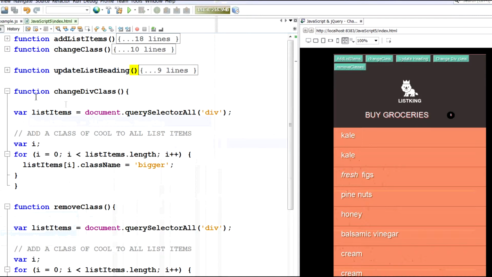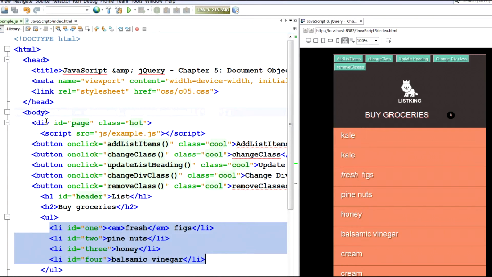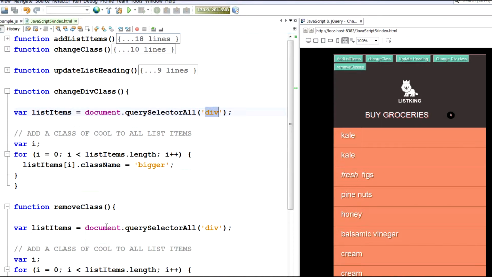Now, let's do some change div class. Okay. And this one, we're gonna grab the query selector. This time we're gonna get the div. So if we look at our HTML, we see there's one div tag on this page, which encompasses everything. So let's see what that's gonna do.